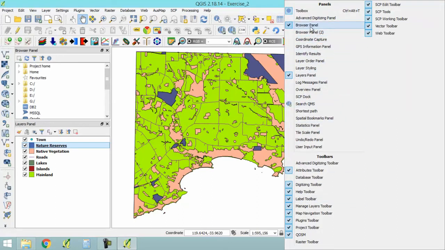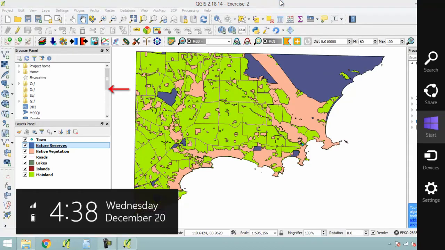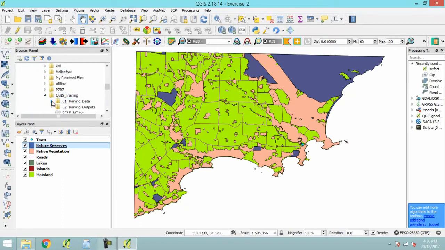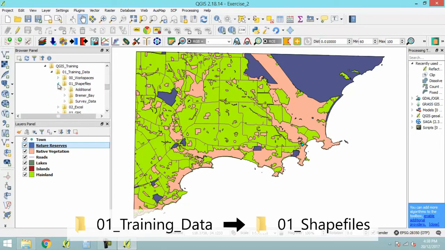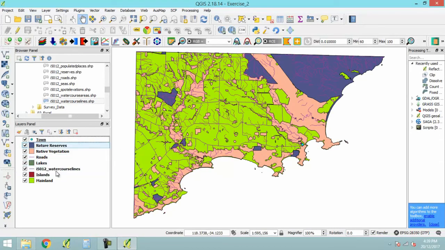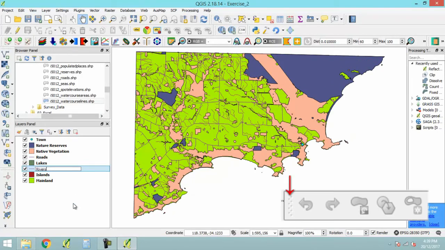Activate the Browser panel. This panel allows you to review and add data from your computer as another alternative to using Windows File Explorer. Use the Browser panel to find your training data on your computer. Locate the folder Training Data, Shapefiles, Bremer Bay. Double-click Watercourse Lines Shapefile. Move the layer under Lakes and rename it to Rivers. You are able to move toolbars around the workspace by dragging and dropping the dotted panel.